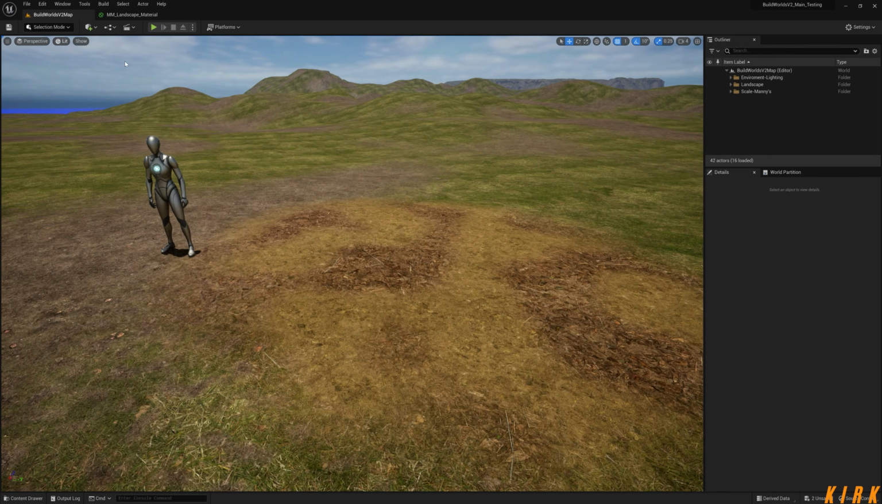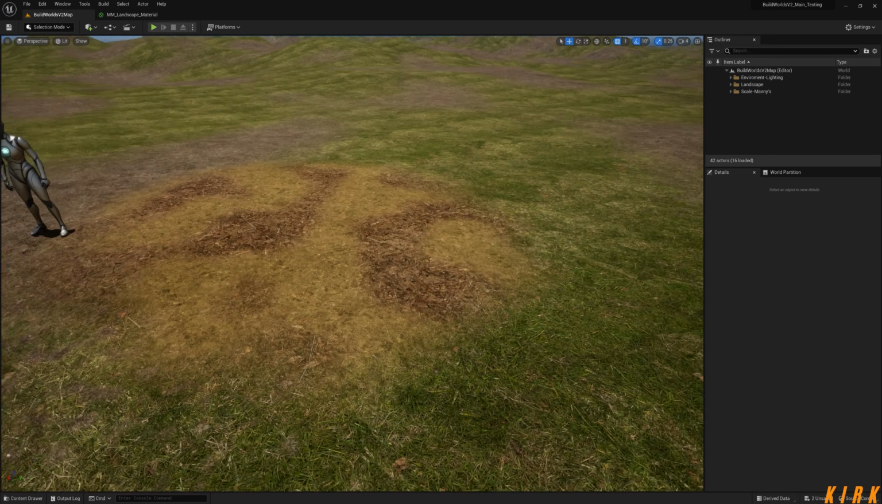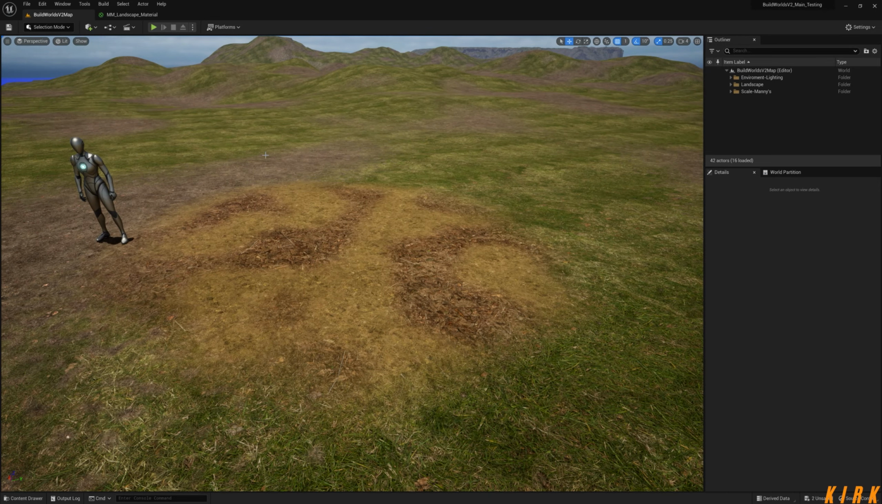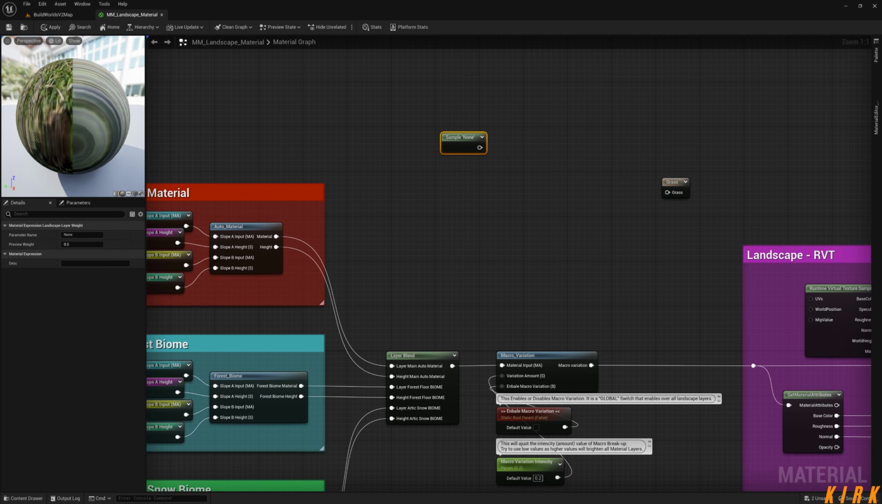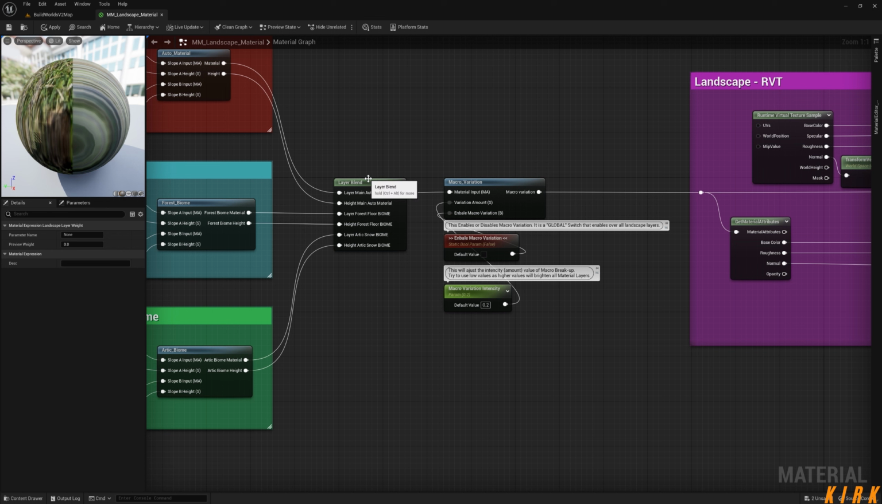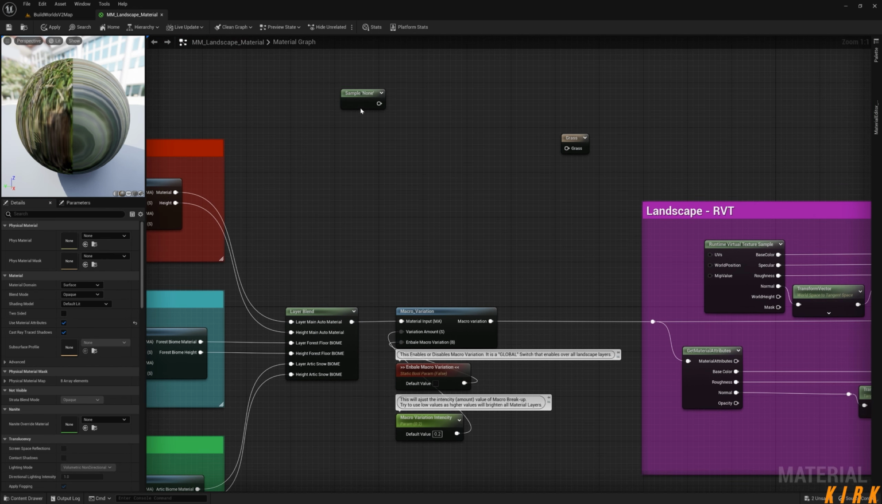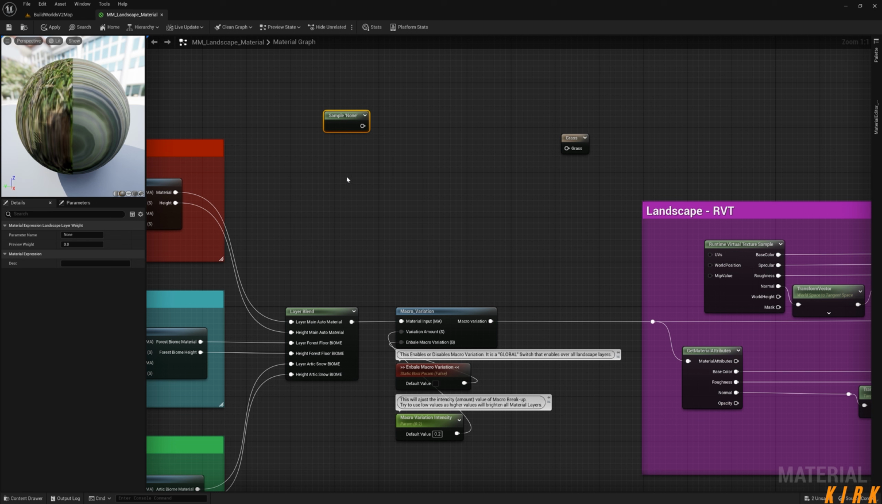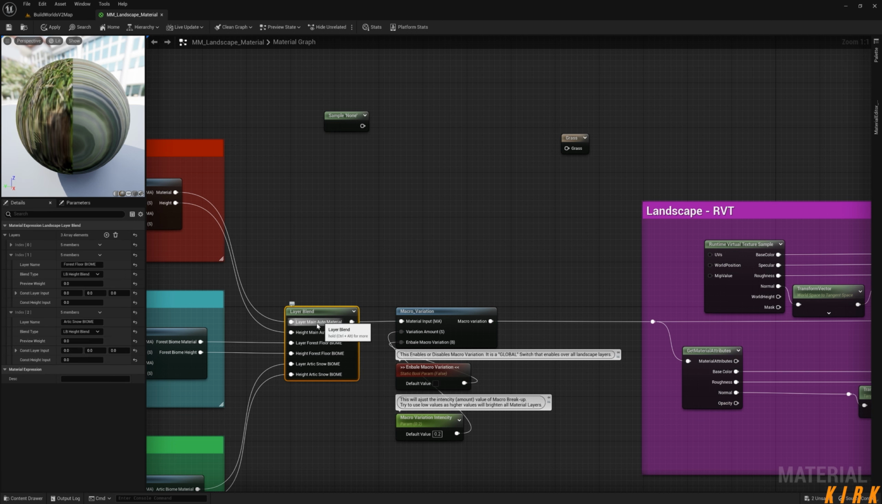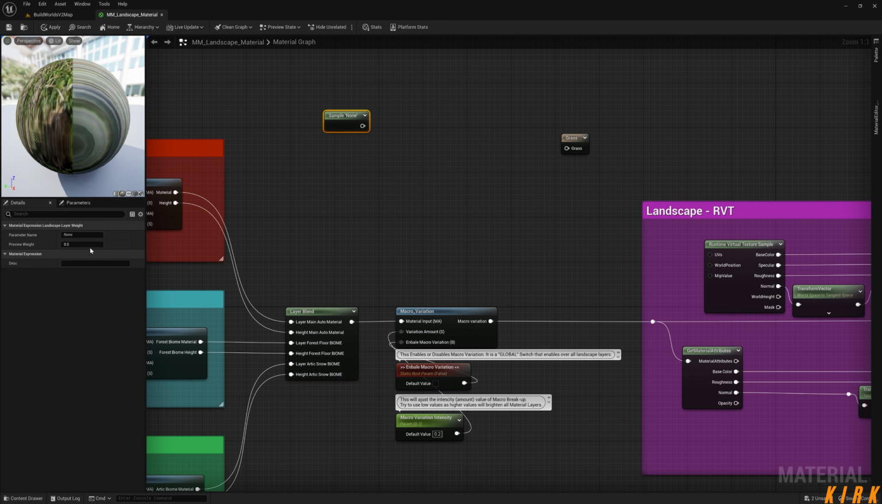If I come back to selection mode, you'll see now I've got that forest floor biome which we created in the last video. I go here. If I just click on my layer blend node, you'll see I've got my forest floor biome. If I just highlight that, left control and C, make a copy. When using a landscape layer sample node like this, it's very important that the sample node matches the name of the particular layer that you want to utilize. That is one of the important things.